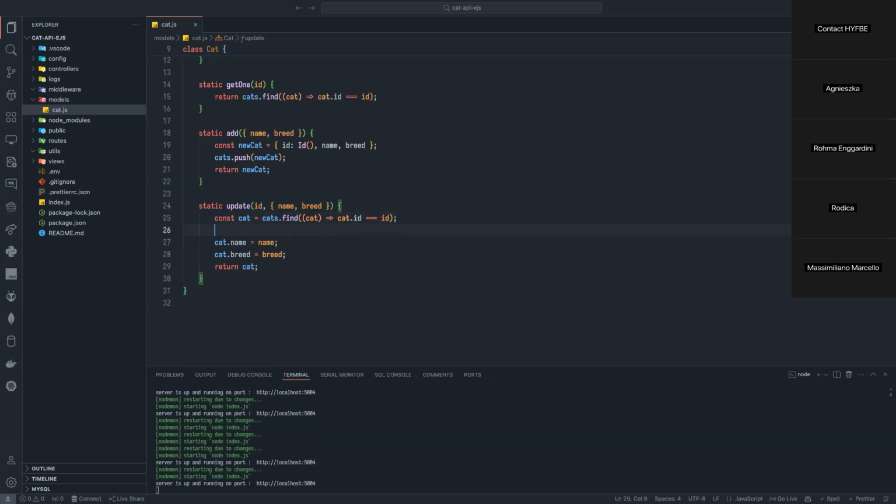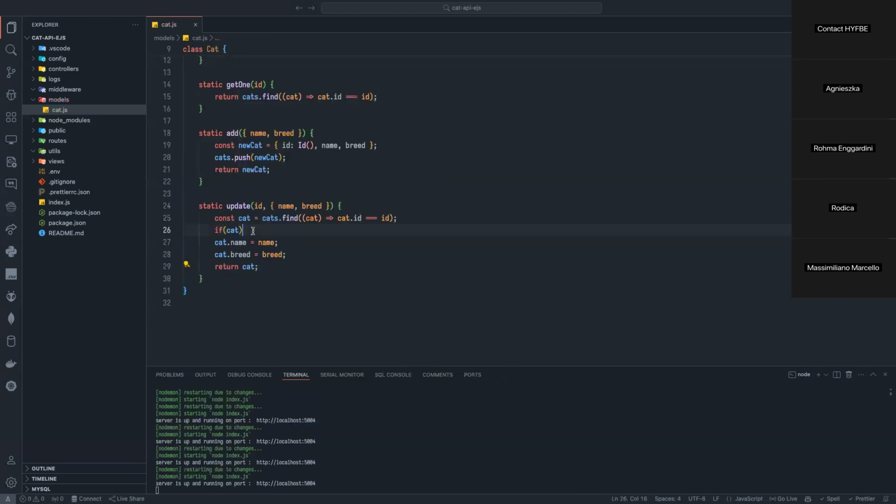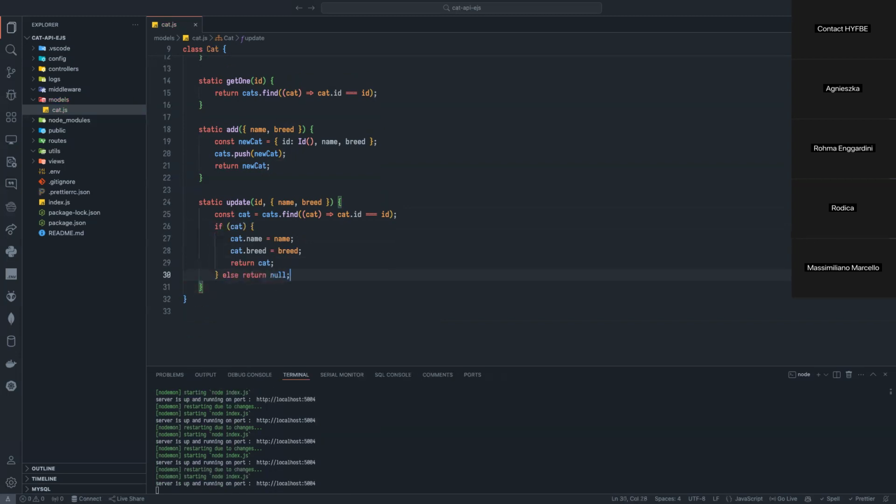If it exists, but here I need to put a condition. If cat exists, then I'm going to do that, because it doesn't make sense to do that when I don't have the cat. So let me do cat this one. Voila. Of course, if not, what should I do else? I should return null. Voila.